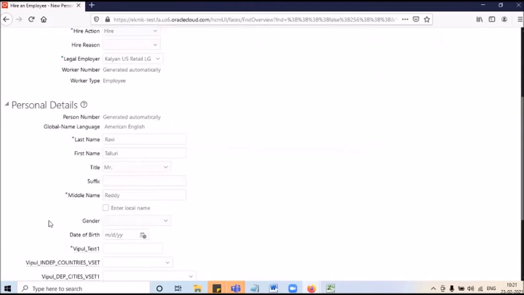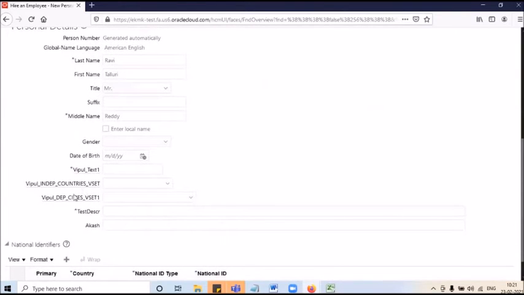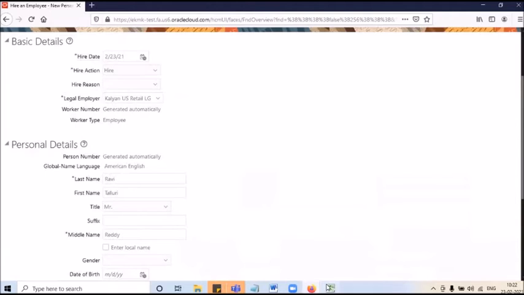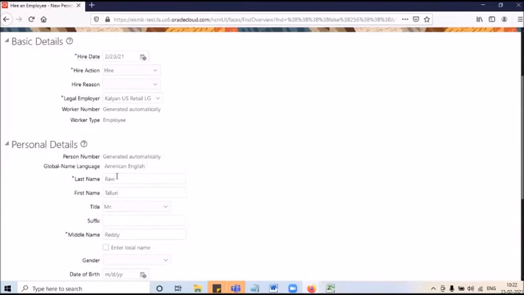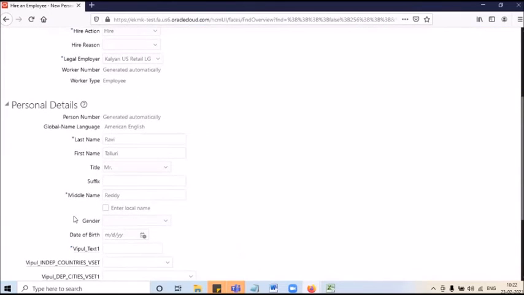DFF is global. If you add a DFF, it is visible in any country. You cannot restrict it based on the legal entity with your DFF values. But we have the concept. Based on the concept, when I'm trying to hire an employee for US, these fields become mandatory. I want to add some more fields.